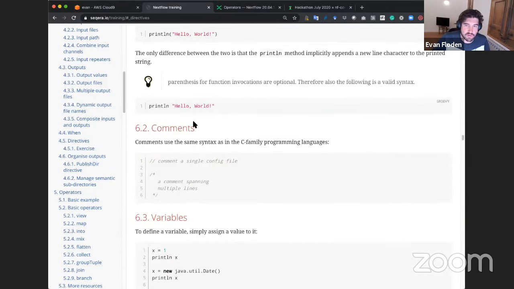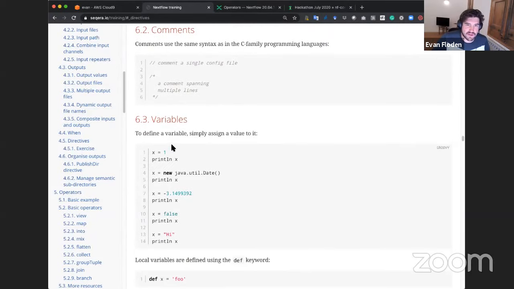Comments, in both Nextflow scripts and in Nextflow config, you can use the C family of commenting. So we use two forward slashes for a single line comment. We can have multi-line comments. We've seen this a lot. We assign variables in a basic way. You can see that here we can actually access underlying Java libraries. So we could use, for example, a date. This is a type here. And we can have numbers, Booleans, strings, integers, etc.